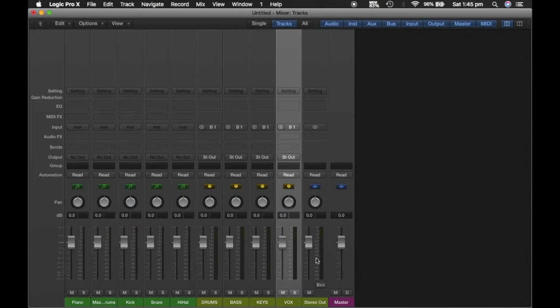Once you completed that task, now what we'll do is we'll set inputs for all 4 aux tracks. The first one, drums, will be bus number 1 or B1. For bass it'll be B2. For keys it'll be B3, and for vox it'll be B4.